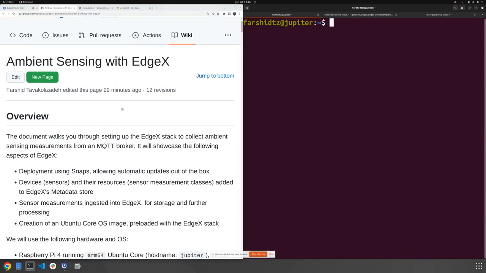So in this walkthrough, I will show the steps for deploying a bunch of EdgeX snaps, which provide the capability to collect data from an MQTT broker and store it inside EdgeX. Now you can then do further processing, you can visualize it, and you can do anything that you can do with EdgeX.